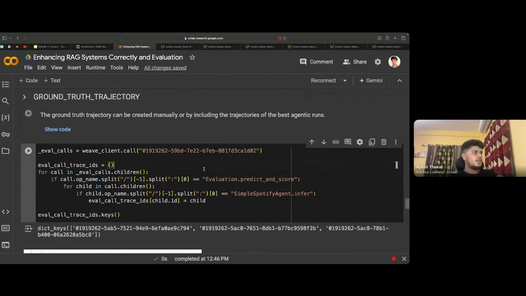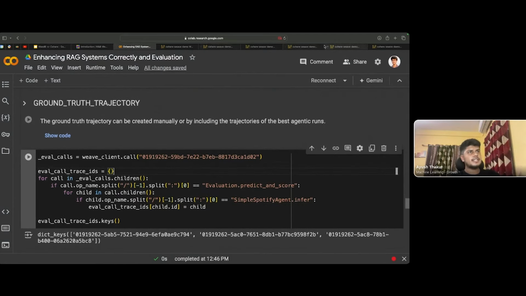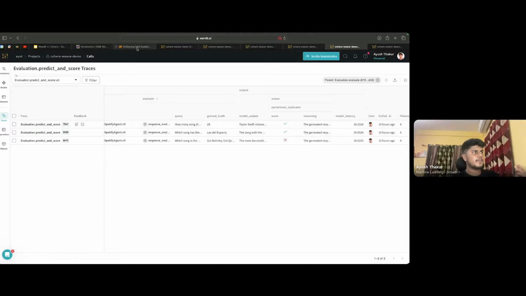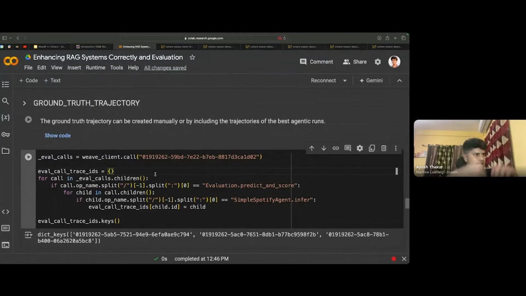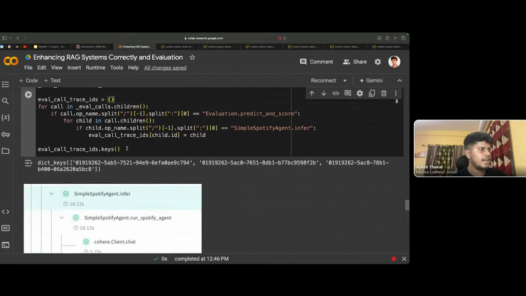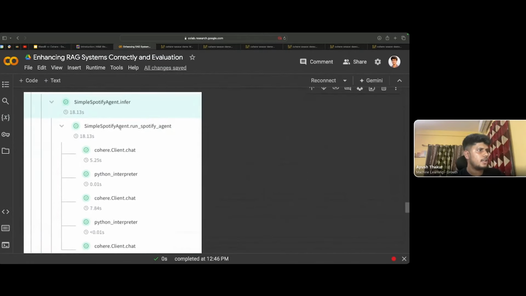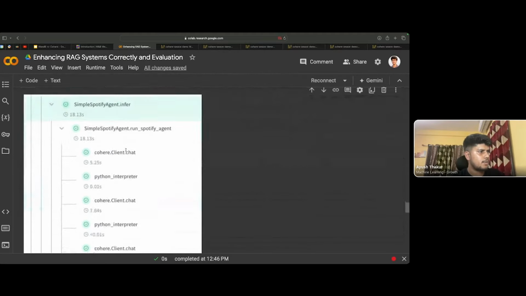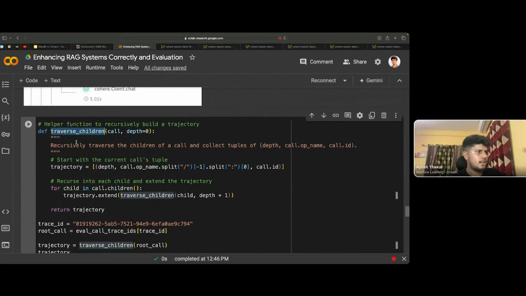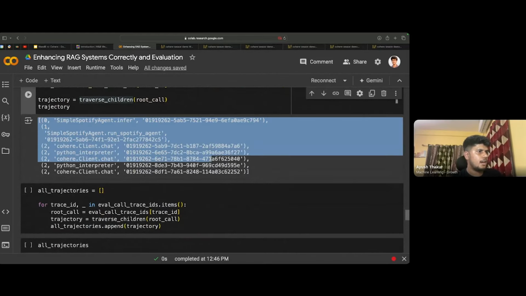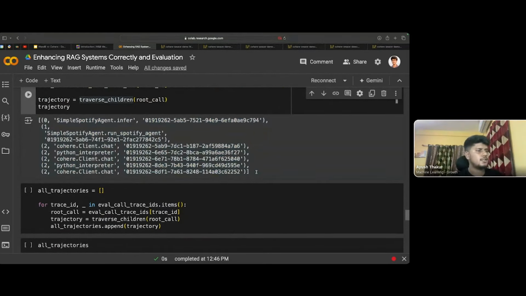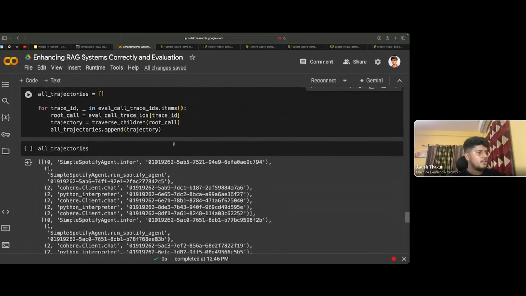The last bit that I'm going to talk about is that, because everything is logged to Weave, I can literally get the entire trace or trajectory. The trajectory here is the whole sequence of events. I wrote a piece of simple code, a recursive thing, which gives me the trace or the trajectory like this, where this is the depth and this is the name of the op, right? So a depth of 2 means that it's nested within the simple Spotify agent. I ran the whole thing and got the whole trajectory.